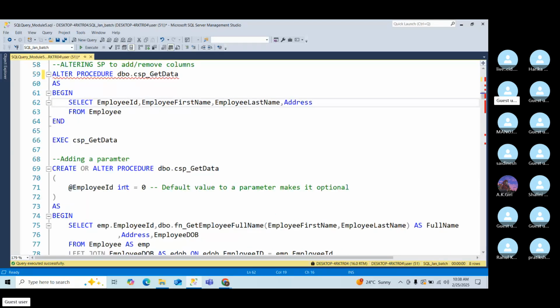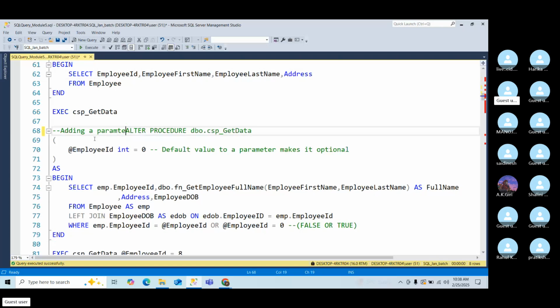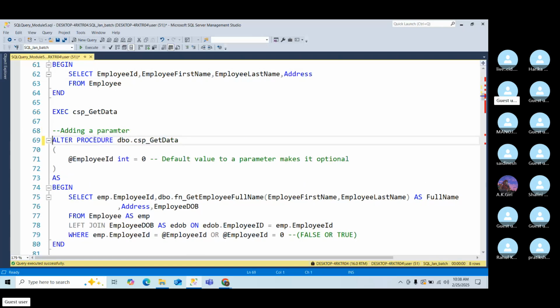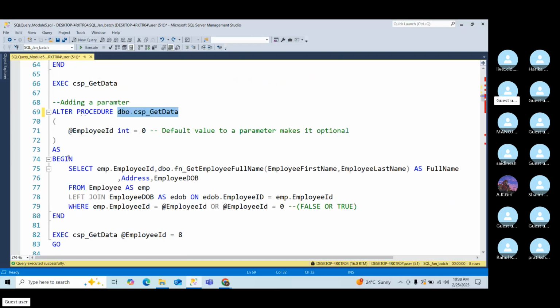Okay. So let me alter the given stored procedure. I will write here alter procedure followed by the procedure name. Our procedure name is dbo.csp underscore get data. Now I am passing a parameter. Parameter means I will just pass the parameter value where employee ID is equal to 7. Then it will give me all the column values for employee ID equal to 7. The columns that I am selecting are in between BEGIN and END, where I am passing the logic.